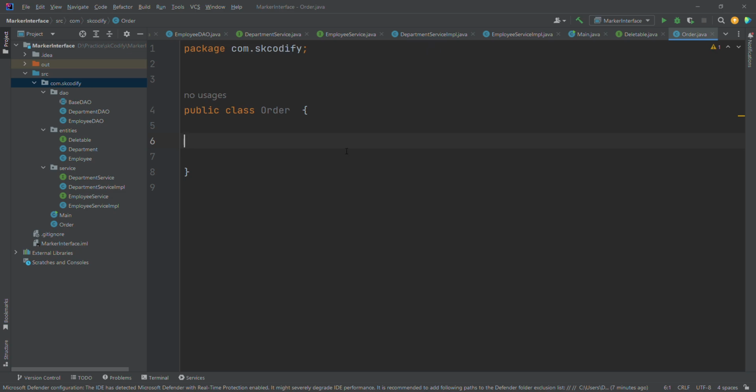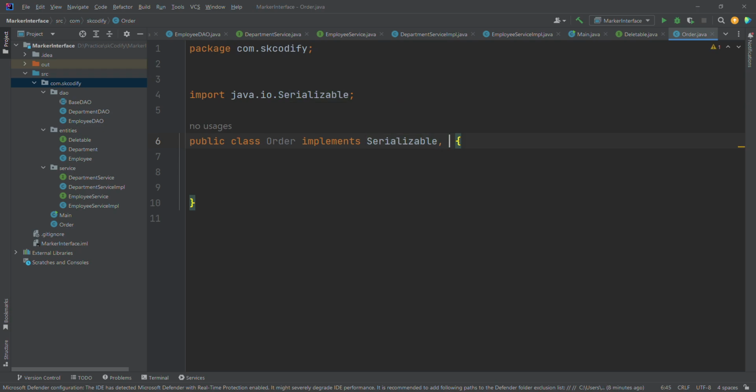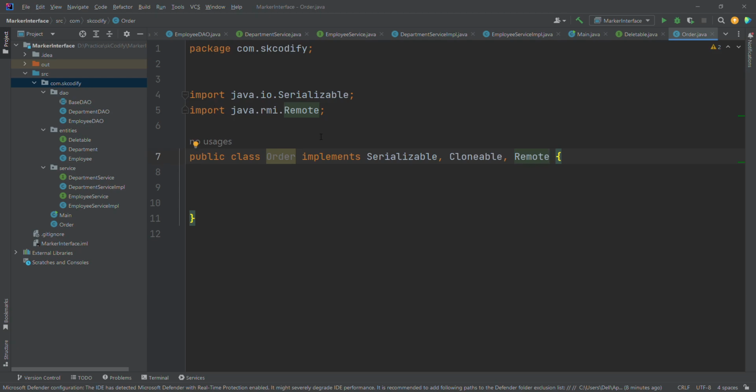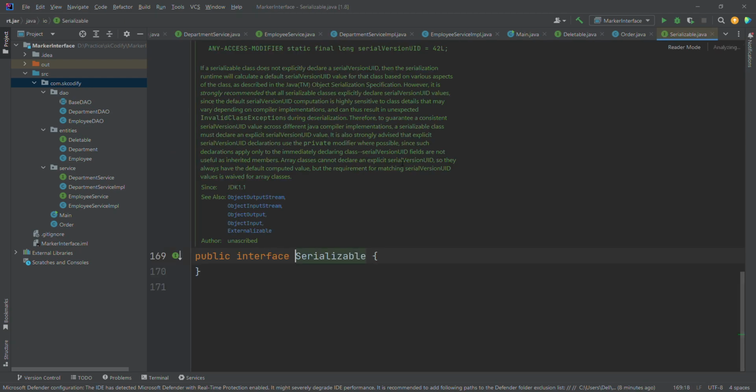What is a marker interface? A marker interface is an interface which does not have any constant or any method declared in it. We all know that there are some marker interfaces already present in the JDK, like Serializable, Cloneable, and Remote. We can see these interfaces do not have any method declared in them.